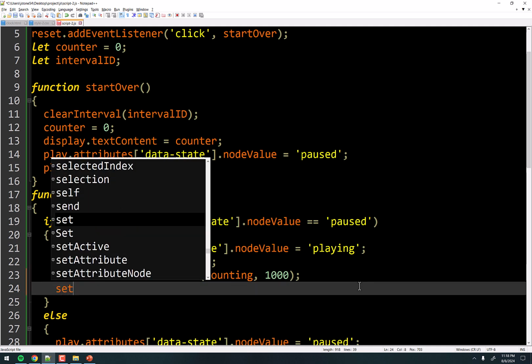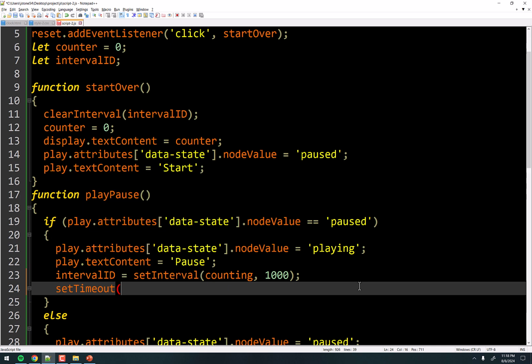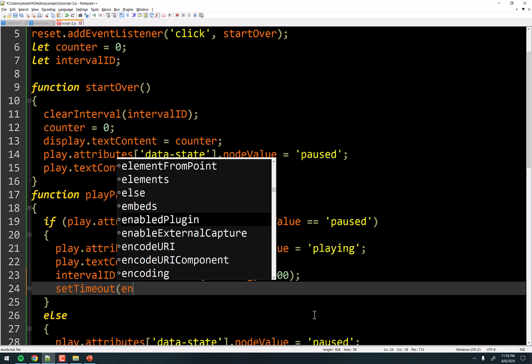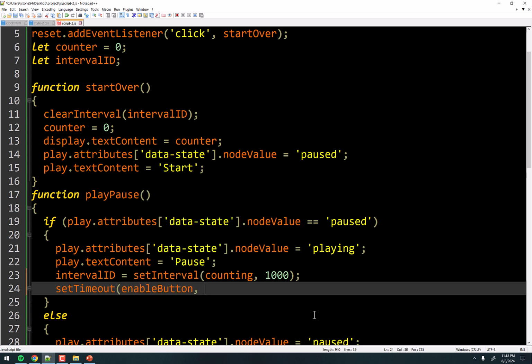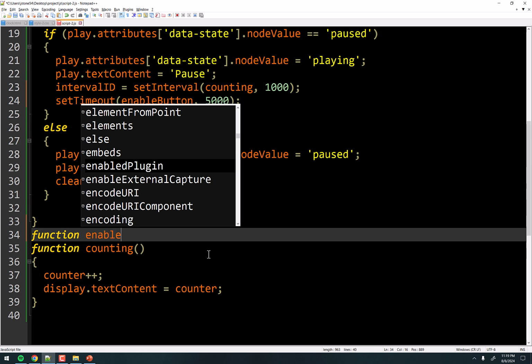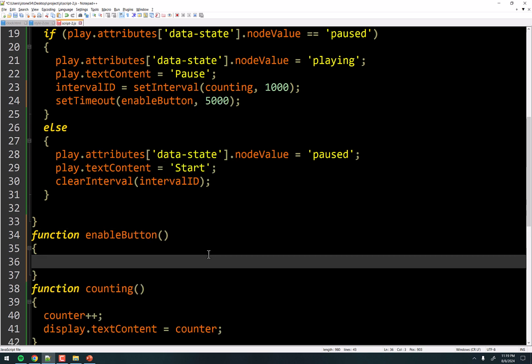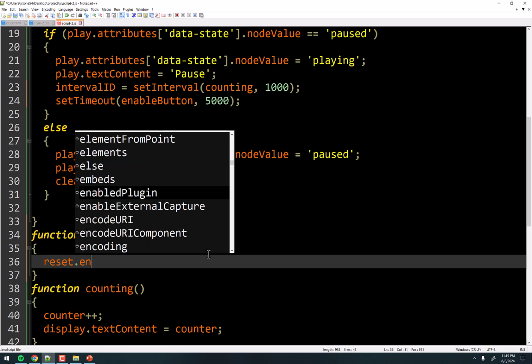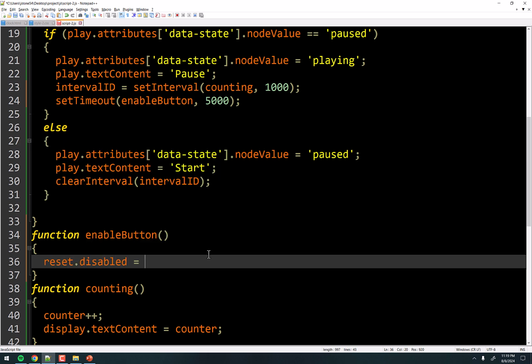So set timeout, and we're going to call the enable button function, I guess, right? Enable button, but we're not going to do it for 5 seconds. So let's make the enable button function. Easy enough. We'll just put it right here. Function enable button. What does it do? Simple. It takes the button, which we called reset, and sets its disabled property to false.